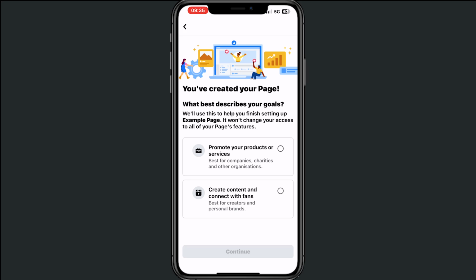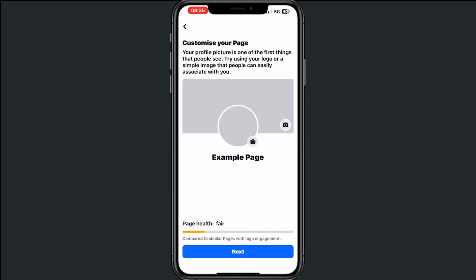All right, from here, we have the option to create content and connect with fans or promote your products or services. When you have an e-com business or something like that, I prefer to do promote your products or services. But for me, it's just for creating content. So I will choose the second option and then do continue.